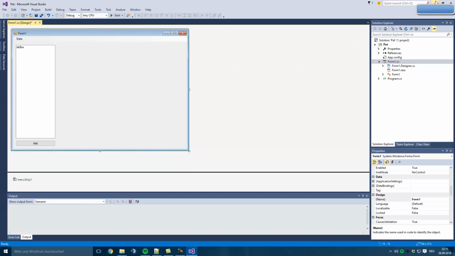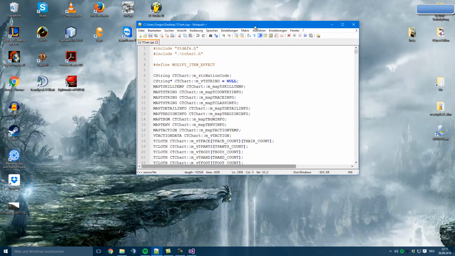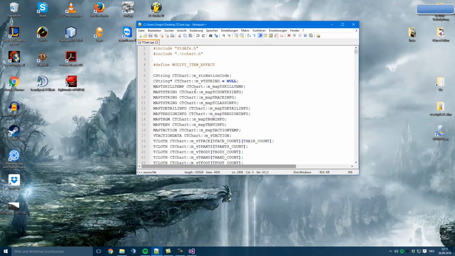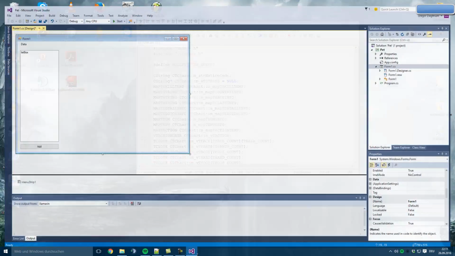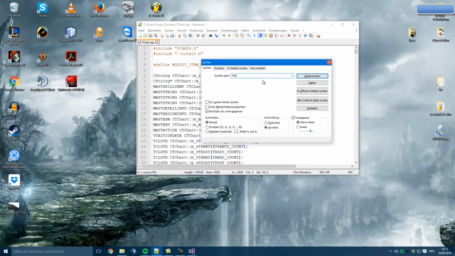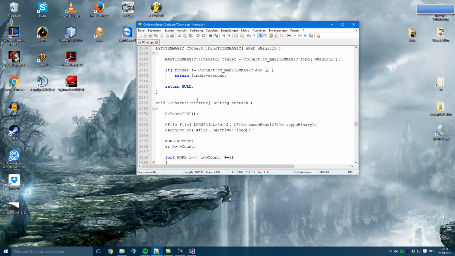We also need the tchart.cpp. Sorry, it's a file from the ForStory source. It will be there for you to download in the description. And because we are creating a TPET editor, we have to search for pet. So search for pet, and we find a method called initTPET. It's the method for loading the TPET's TCD.